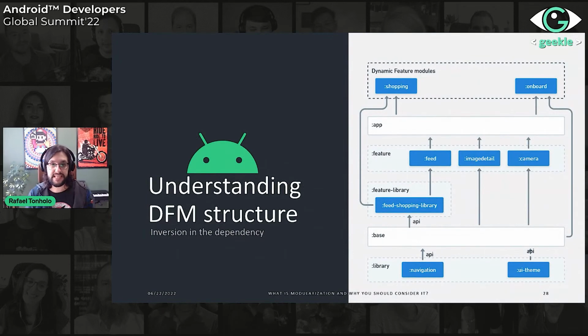And to start setting up a DFM, we need to first understand its structure and what changed from the usual module to it. The biggest change is in the inversion of dependency. Usually, the app module depends on the feature in order to use it. But with DFM, the dependency is inverted. Now, DFM is the one who depends on the app.